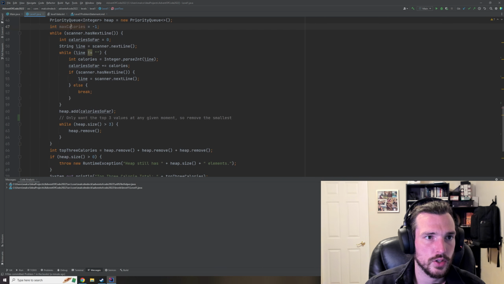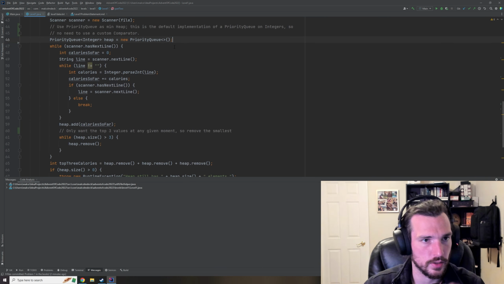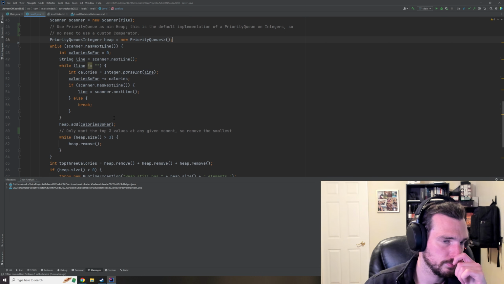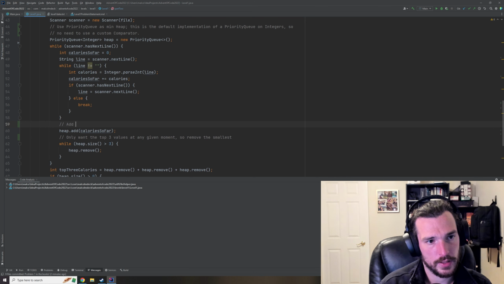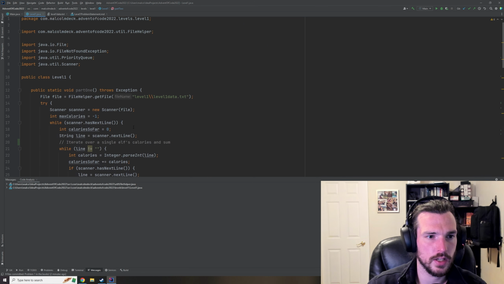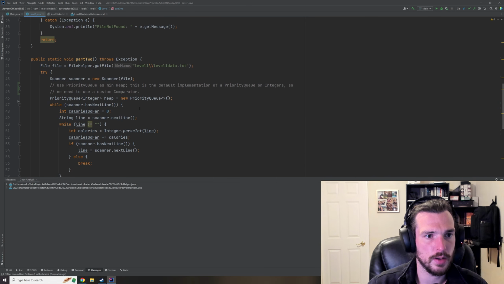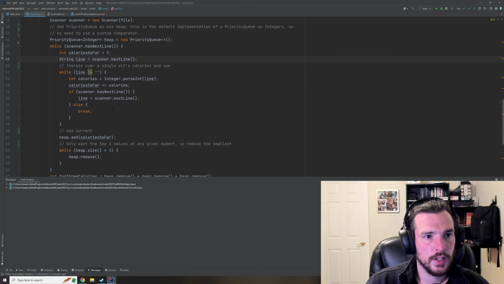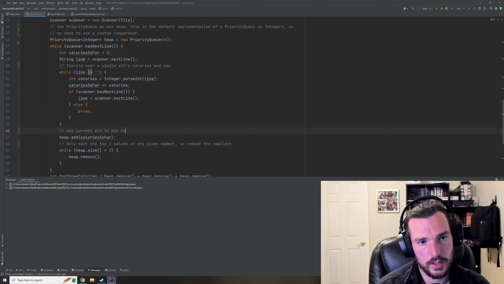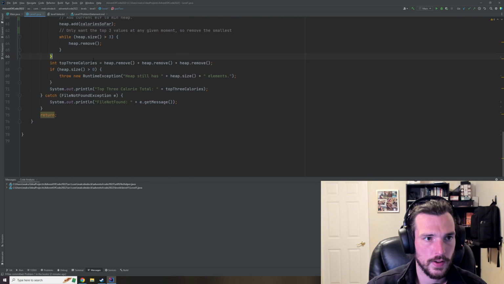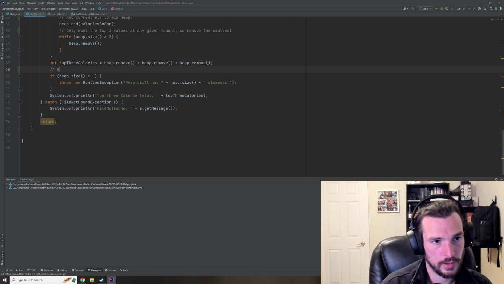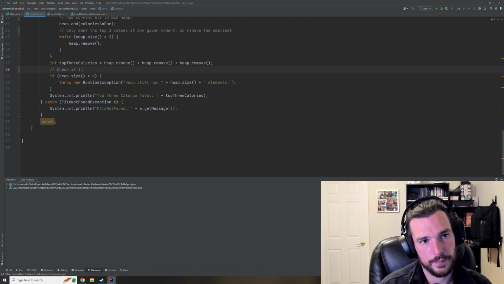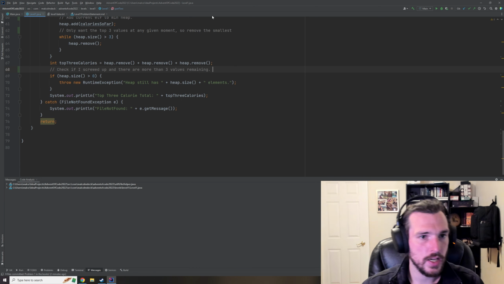And oh, we even need to get rid of this. Gross. And this thing should be the same here. Iterative or single elf's calories and sum should be the same thing here. Elf to min heap. Check if I screwed up and there are more than three values remaining. Easy. Look at how nice that is.